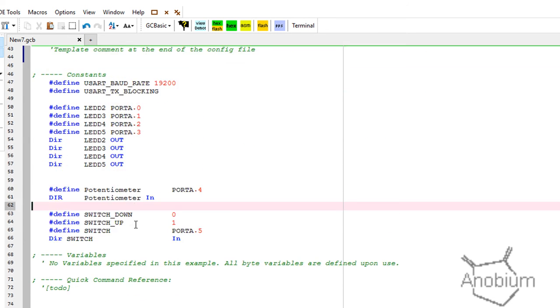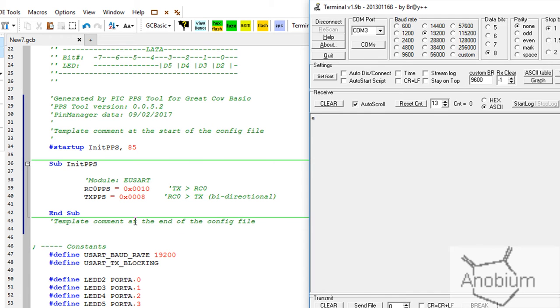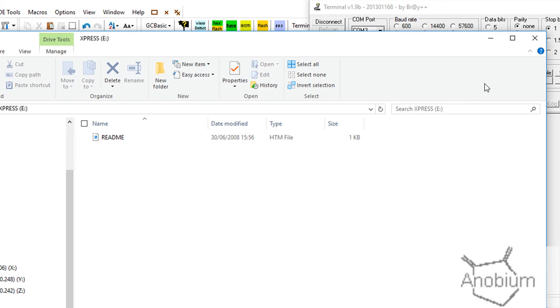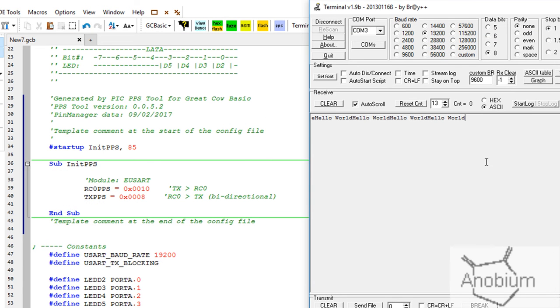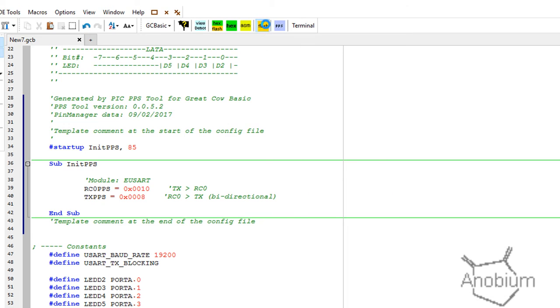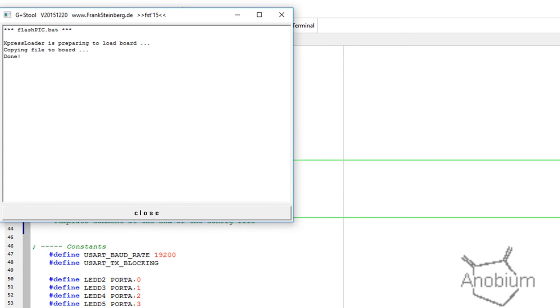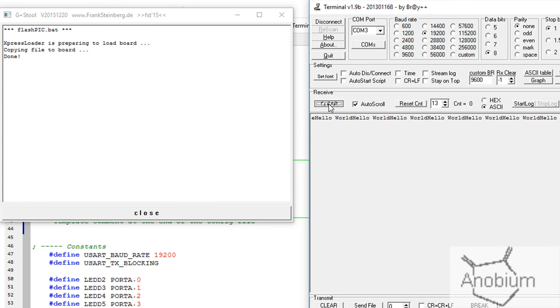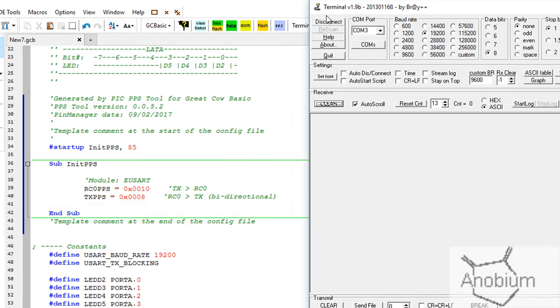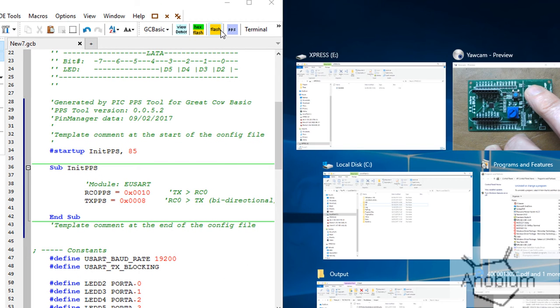print. What have I done wrong? I did nothing wrong. I just wasn't patient enough. Okay. So if I just reflash that again, go back into my terminal, clear that down. And the problem was that I was a little bit too fast. Okay.